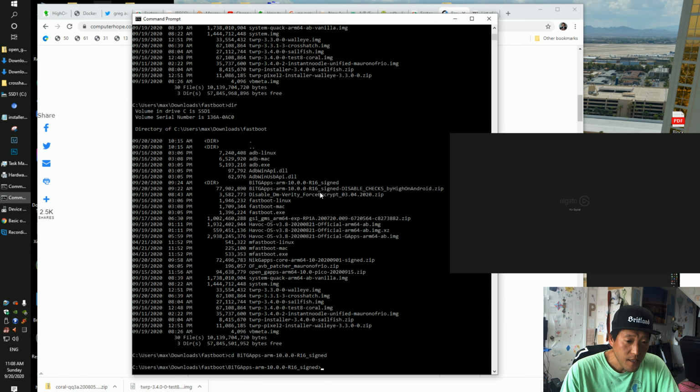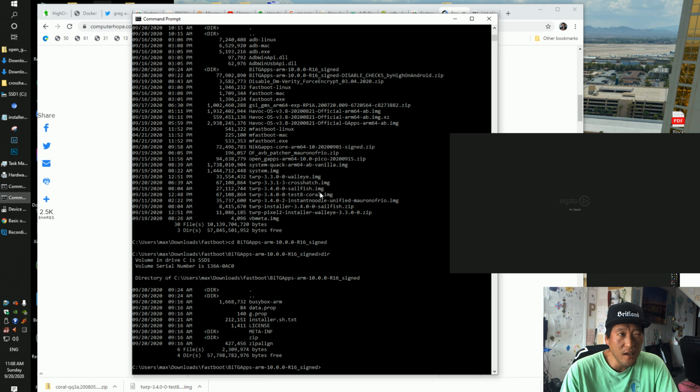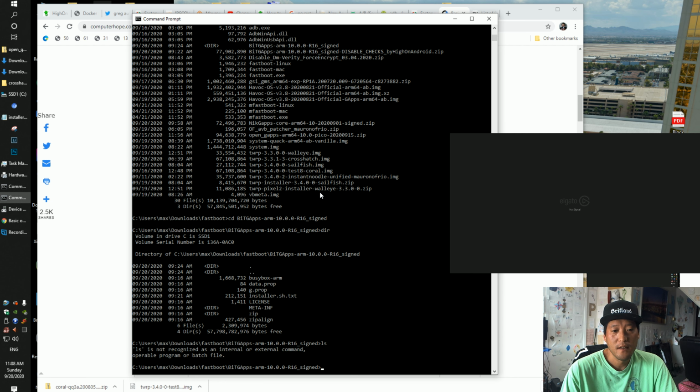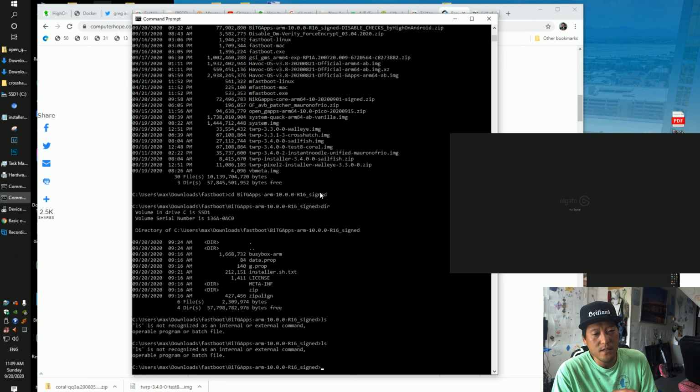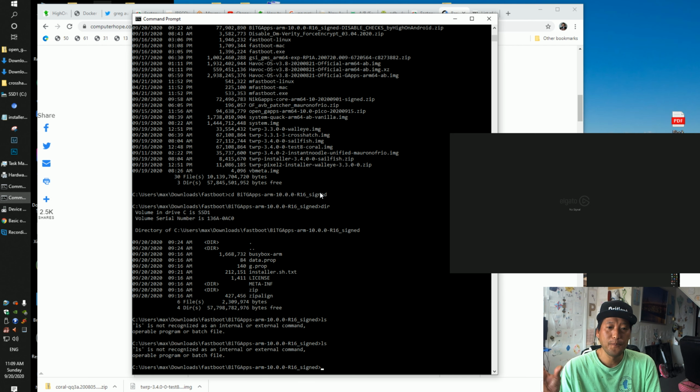Now in Linux, it's not dir. I think dir actually works, but you can do ls. Now ls doesn't work here. So there are slight differences between Linux, MS-DOS, Unix, yada yada yada. But if you understand the basics of it, you can pretty much use any kind of computer system.